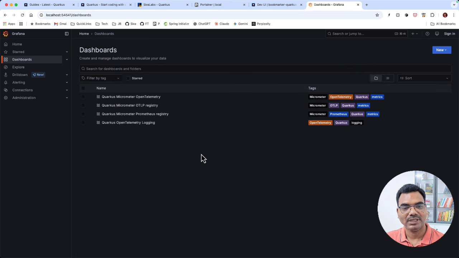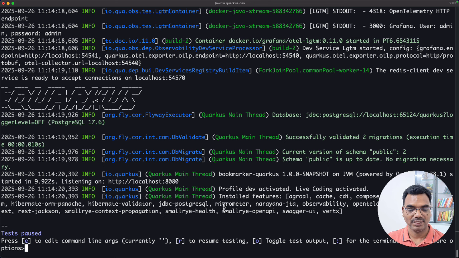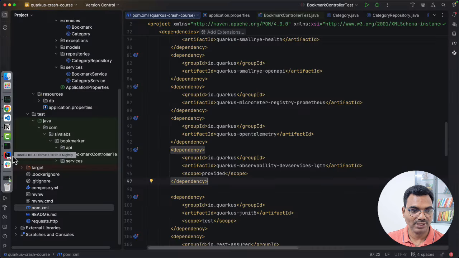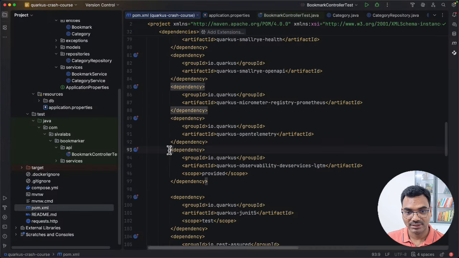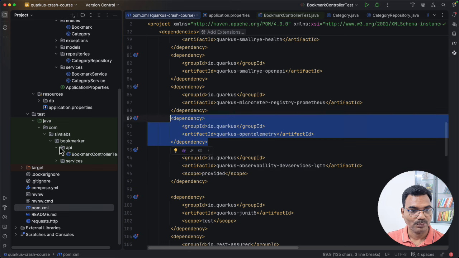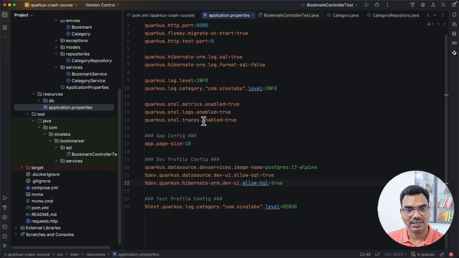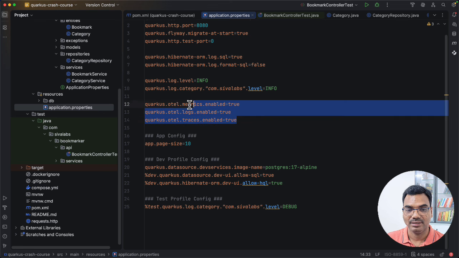So with minimal setup, you can see the logs, you can see OpenTelemetry information and all that. That too by simply adding these extensions. I have not configured anything. One thing, when we are using this OpenTelemetry, we need to explicitly enable the things that we want to capture. So here I enabled all three: metrics, logs, and traces, and that's it. All we need to do.